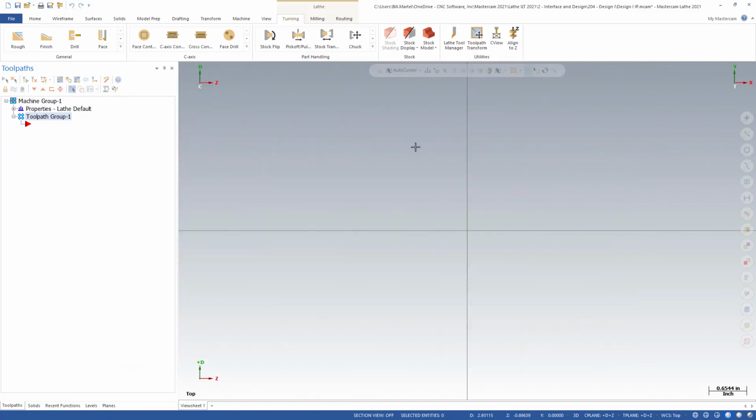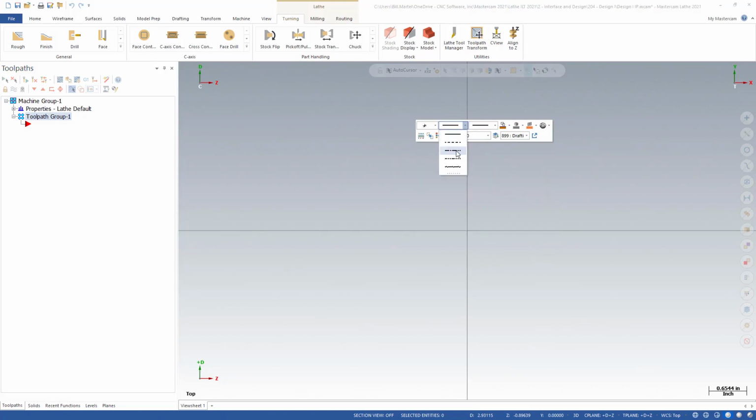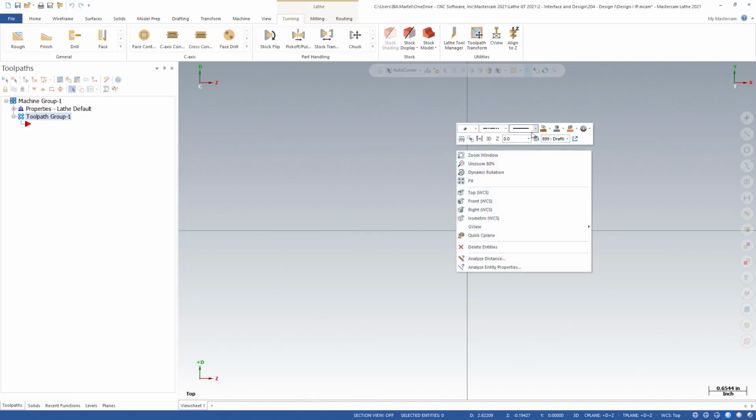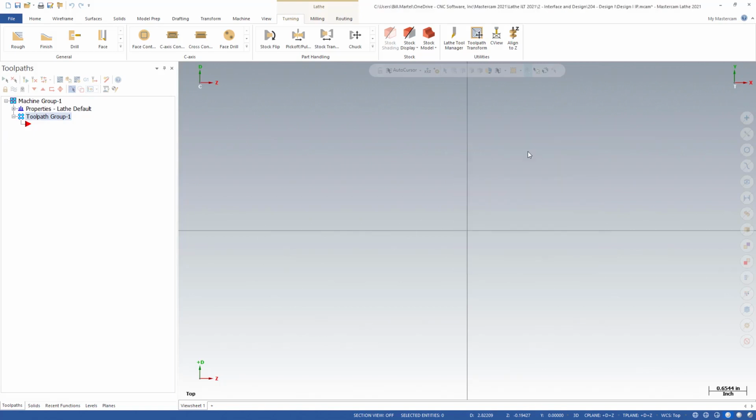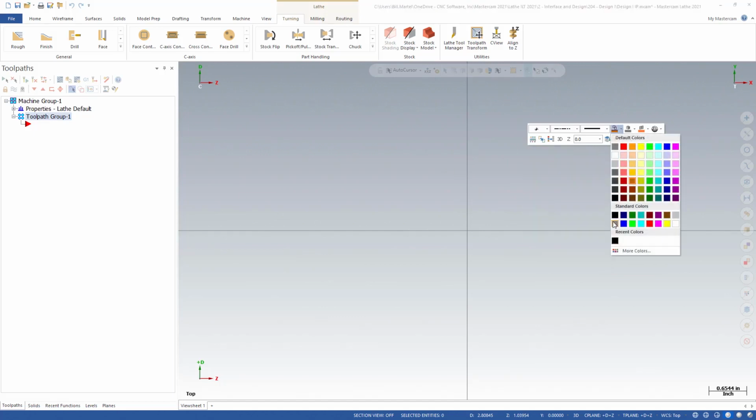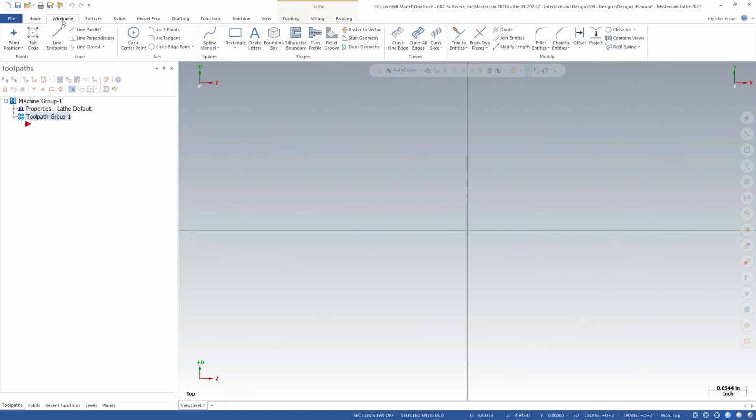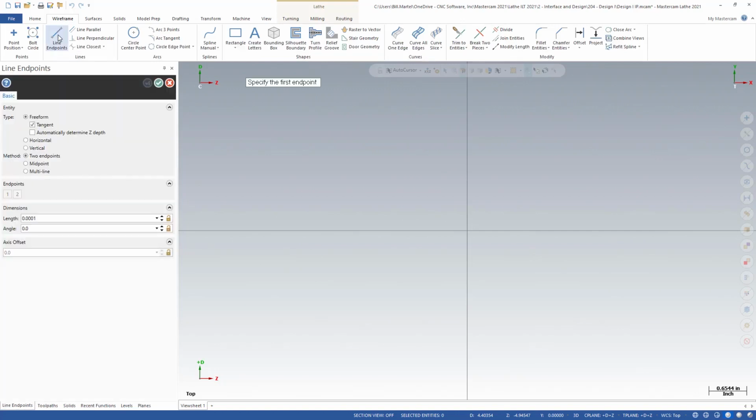The first thing I want to do off our sketch is create a center line. So to do that, I'll come into line style and select this one in the middle here. I'm going to make my line a little thicker, and I'm going to change my color to black. I'm going to come up to wireframe and lined endpoints. I'm going to use fast point. To use fast point, I hit the space bar.